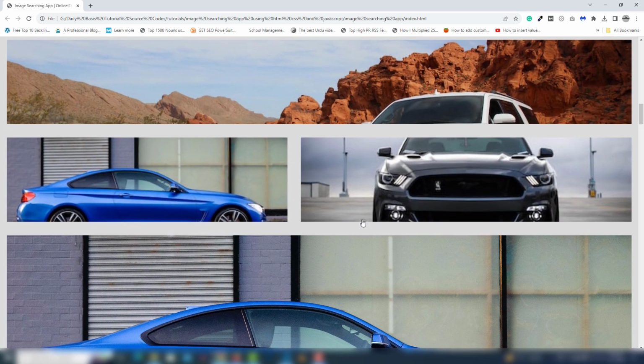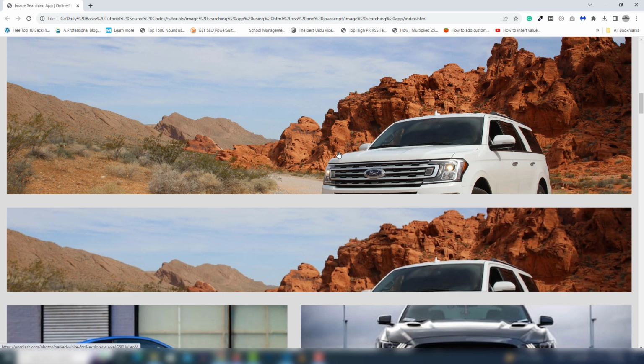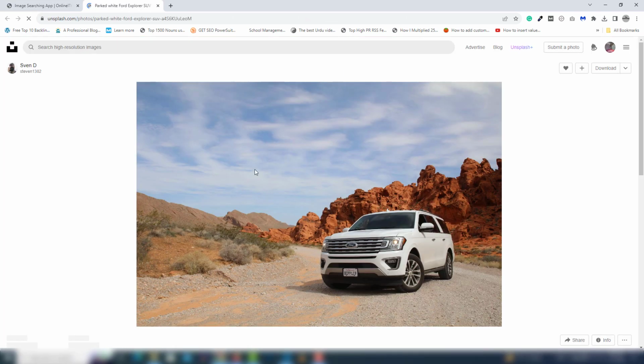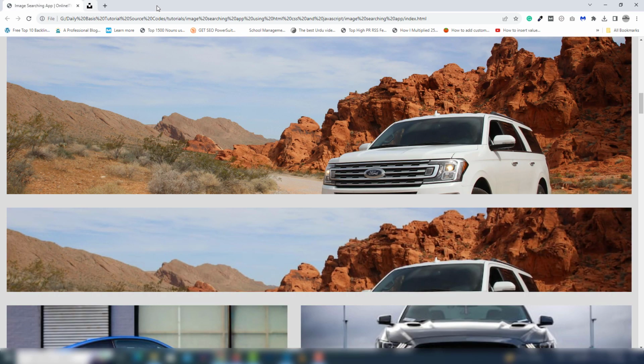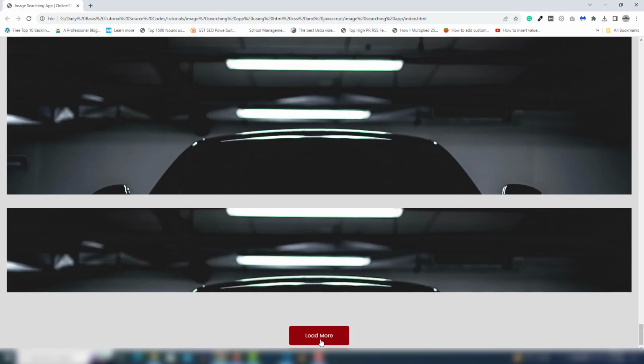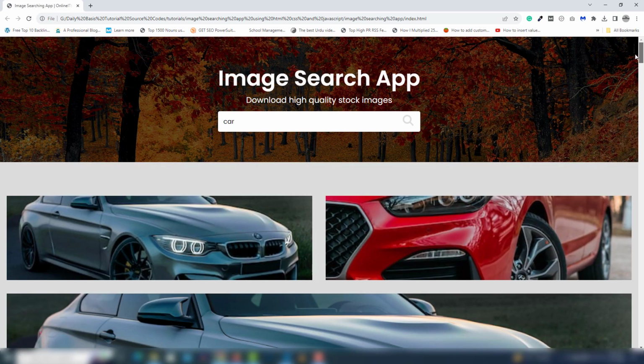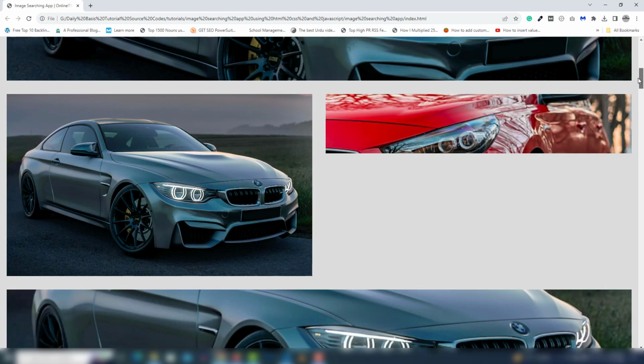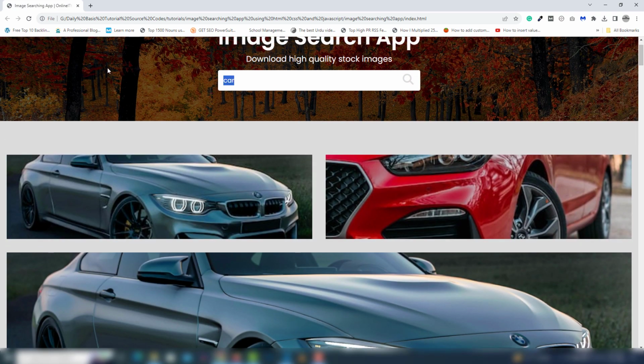And when you click any image, you will be redirected to the particular website. Inside that you can download the image on your PC, and I'm going to close it. There is also another feature: when you click on load more, you will get another set of images. So in a minute I go to top, as you can see. You can search any query inside there and you will get different types of images.